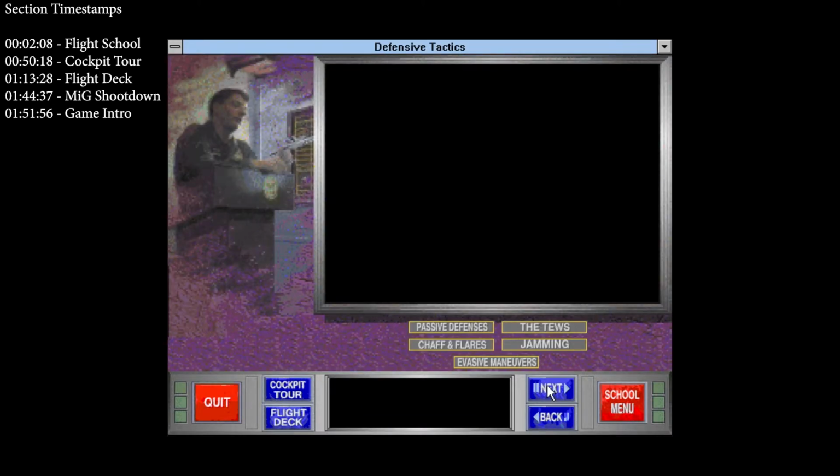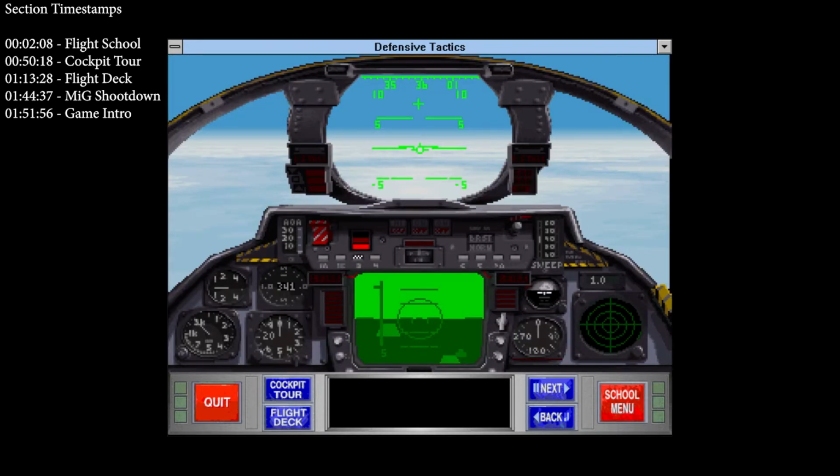Click an Option button to learn about defensive tactics. Radar jamming is a function of the Tactical Early Warning System, or TEWS. It is activated by pressing the J key. Once active, the jammer automatically counters radar emissions directed at your plane. Press the J key now to activate the jammer.